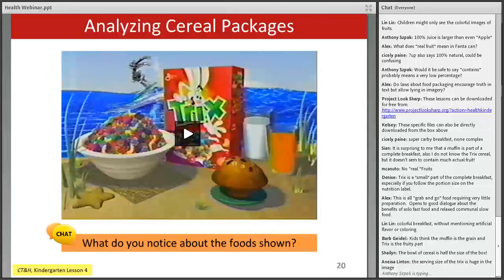So lots of terrific comments. And I love Barb's comment that the muffin is the grain and the Trix is the fruity part. So we have half of Choose My Plate covered, plus the glass of milk.